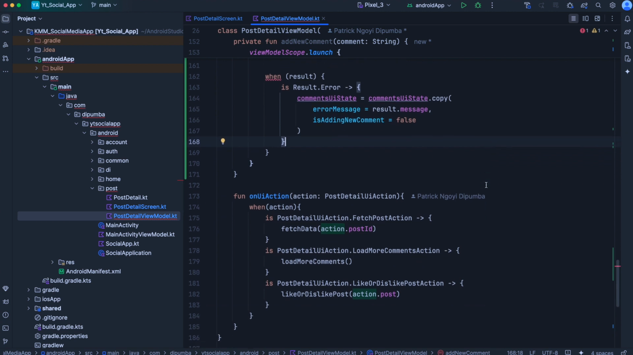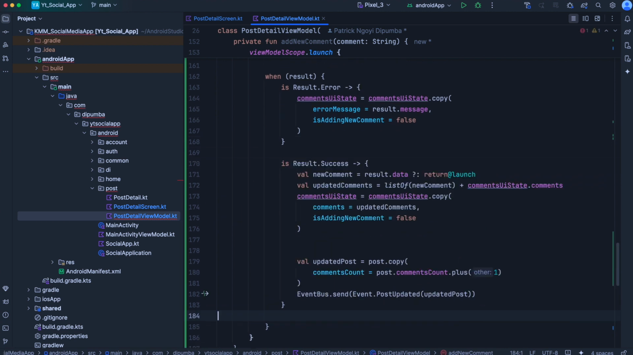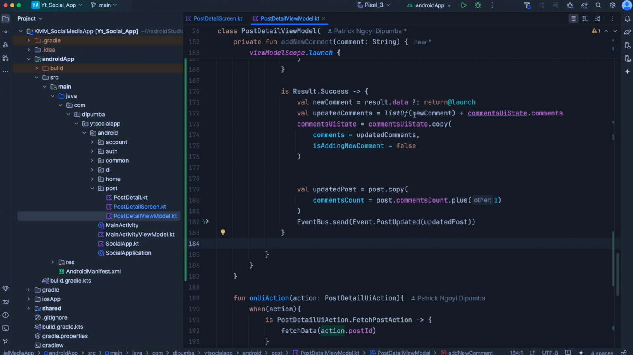Alright, now in case of success, we retrieve the newly added comment from the result and we update our comment list. Now notice how we prepend this newly added comment to the existing list to display it immediately at the top. Then we reset the loading state again to be false. Finally, we increment the comment count for the post to reflect the new comment and send an event using our event bus to notify other parts of the application that the post has been updated.